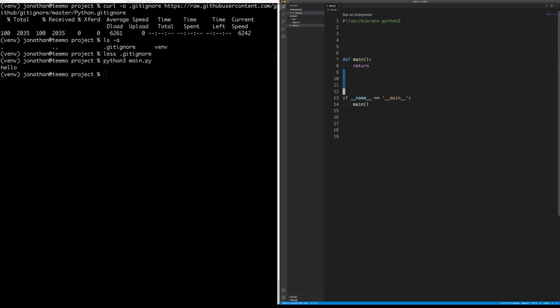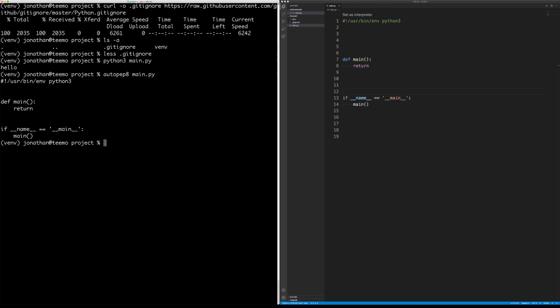We've got some white space here. This is going to be a really small example of Autopep8, because obviously I don't have a lot of content here. But I can go ahead and run pep8 main.py. And if I run it just like this, it's going to spit out a new version of this.